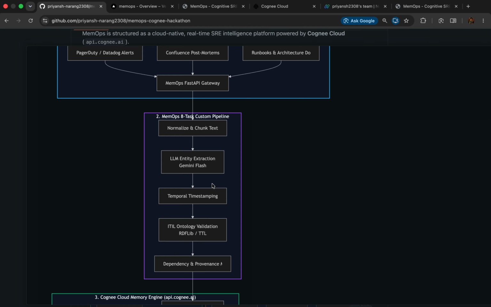When raw text enters MemOps, it doesn't just get sliced into dumb text chunks. Our backend runs an 8-task pipeline. It normalizes the log data, then it uses Gemini Flash, which is our LLM, to extract core entities like microservices and engineers. It timestamps events for time-aware queries, and crucially, it validates every entity against an ITIL-grounded RDF ontology. This ensures our graph adheres to strict enterprise IT management standards.